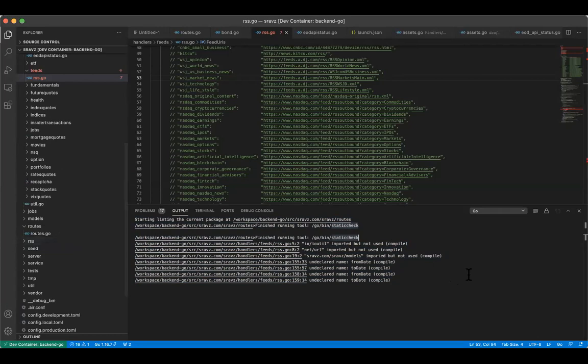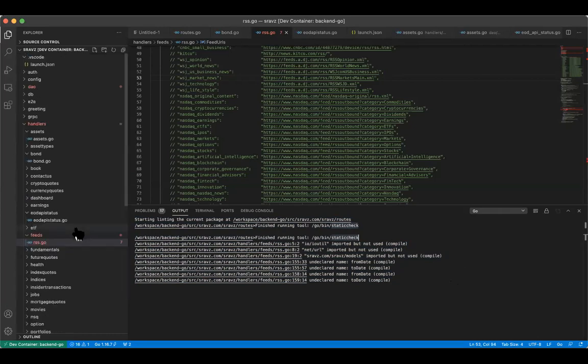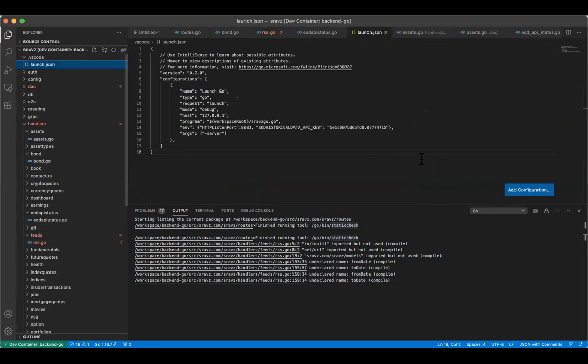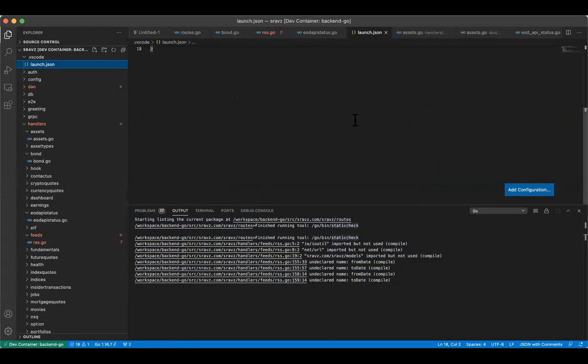So the way I debug is we have a launch.config in there, so we have launch.config. So there we will have the values. Let me pause recording.